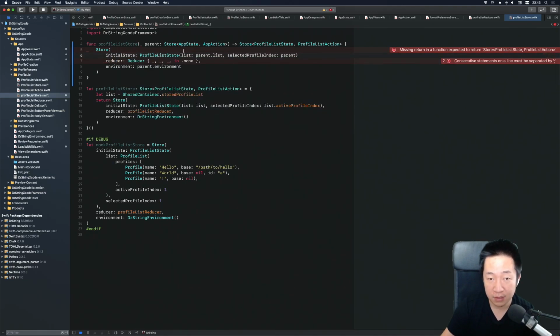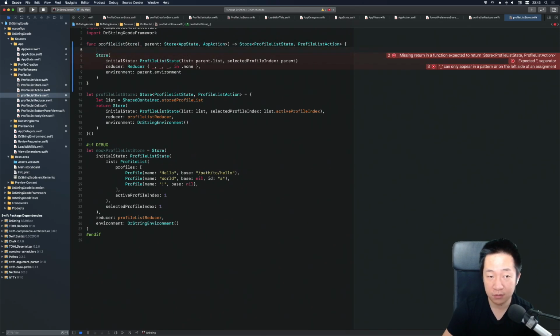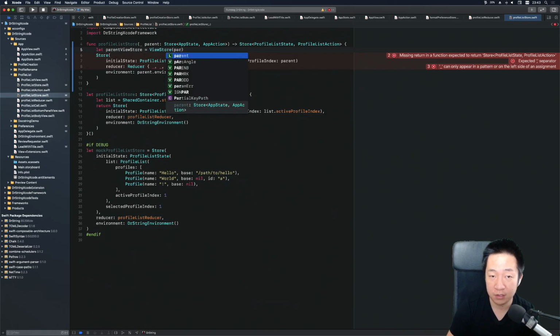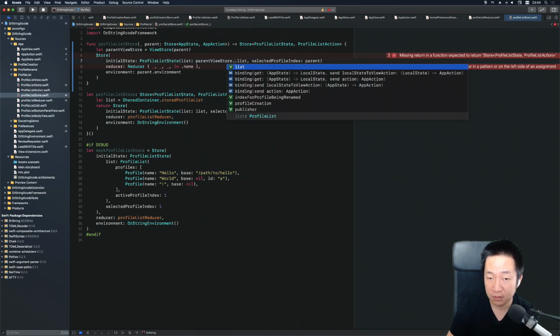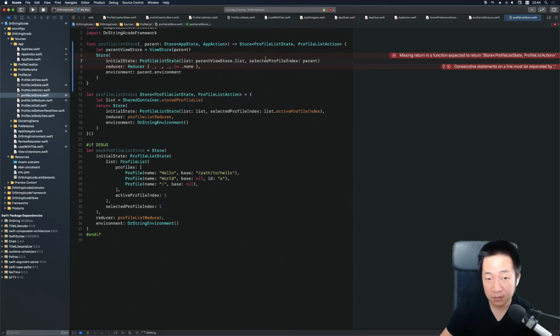Oh, wait. Parent is a... Oh, right. We need to do view store from parent. Okay. And then we do parent view store dot state. Can I also do list? Oh, really? Okay. Parent view store dot selected. Oh, active. Oh, list dot active. Yeah. All right. Then we return this here.